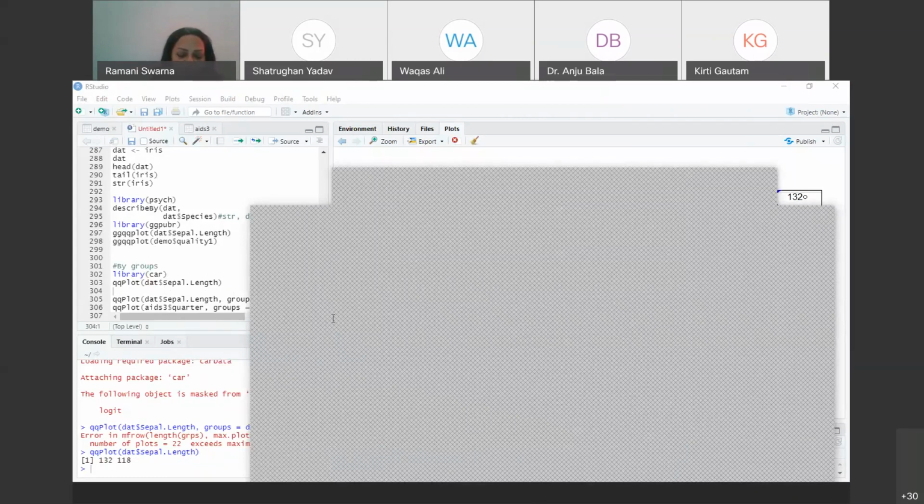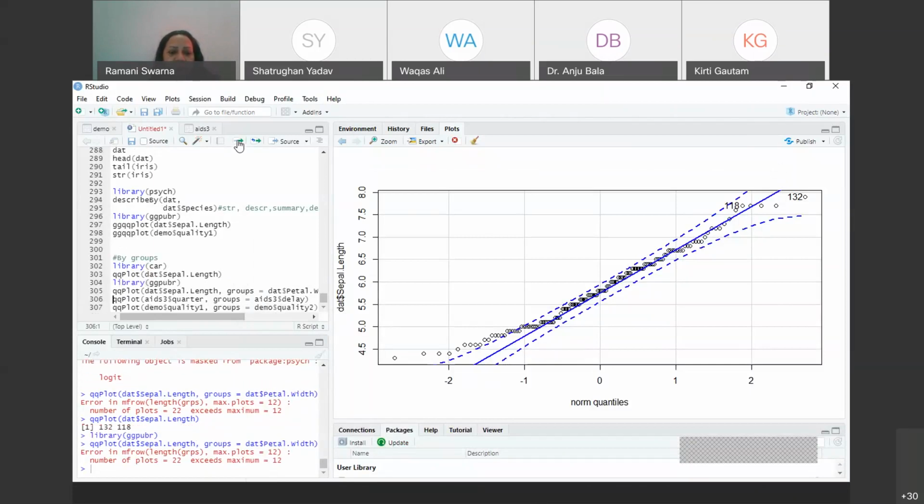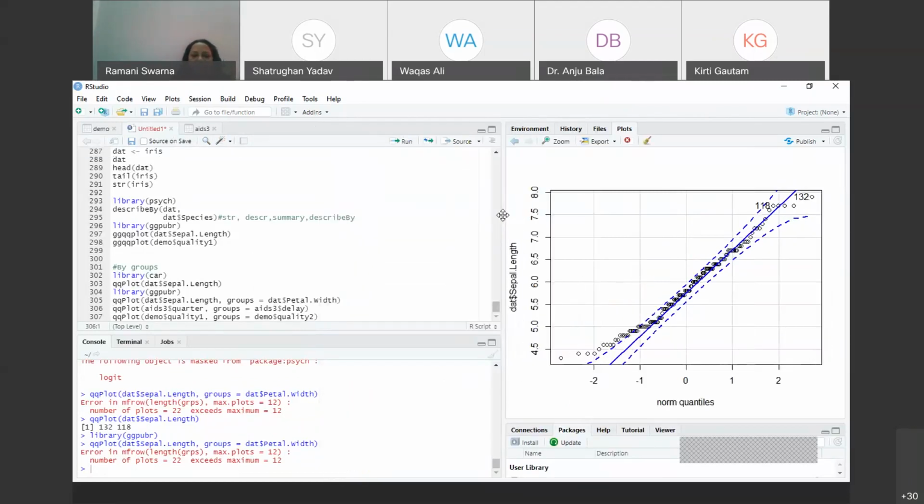So we have to go ahead and now install this particular package also, and I hope now this will run. Okay. Now it says that you have got maximum plots. If I'm using QQ plot, it has to be 12. If it is more than that, as you can see, it is showcasing 132. So I will get number of plots is 22, exceeds 12. So it is more than that. So I will not be able to run.